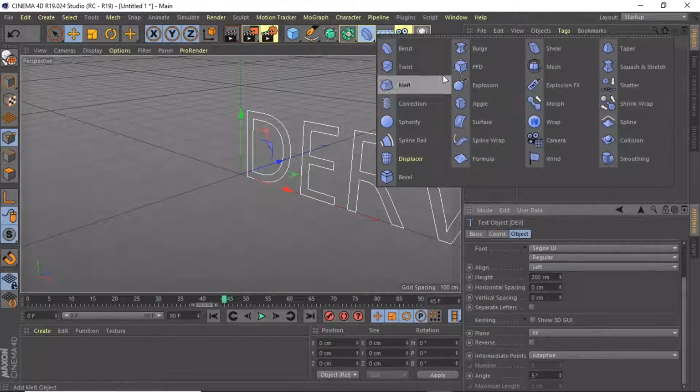So with this tool, you could actually do a lot of stuff to your objects. Make it a bulge, give it a shear, give it a taper, shatter it like glass, give it a spline, a collision, smoothing.